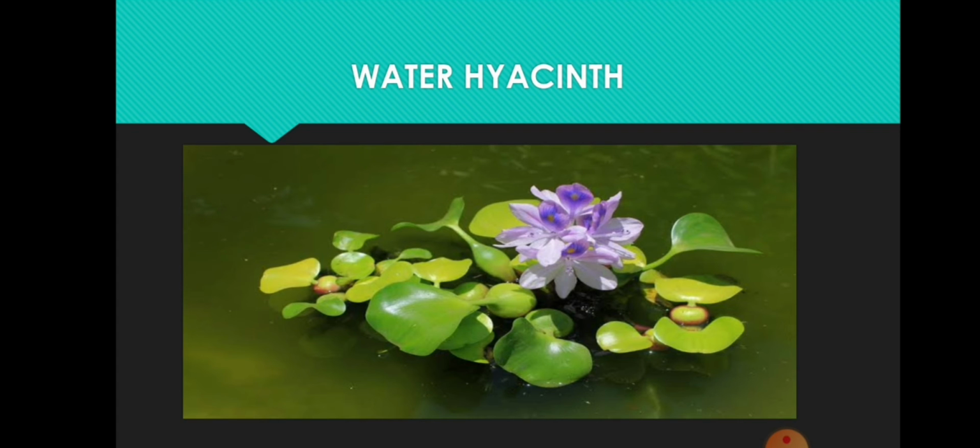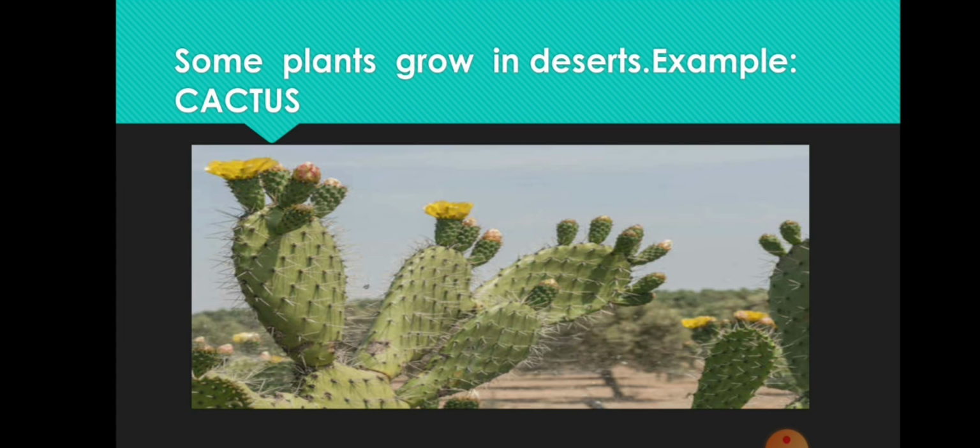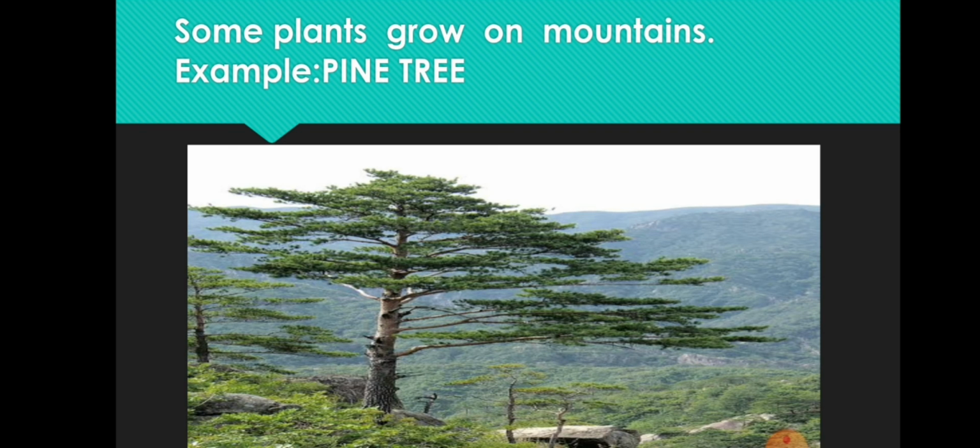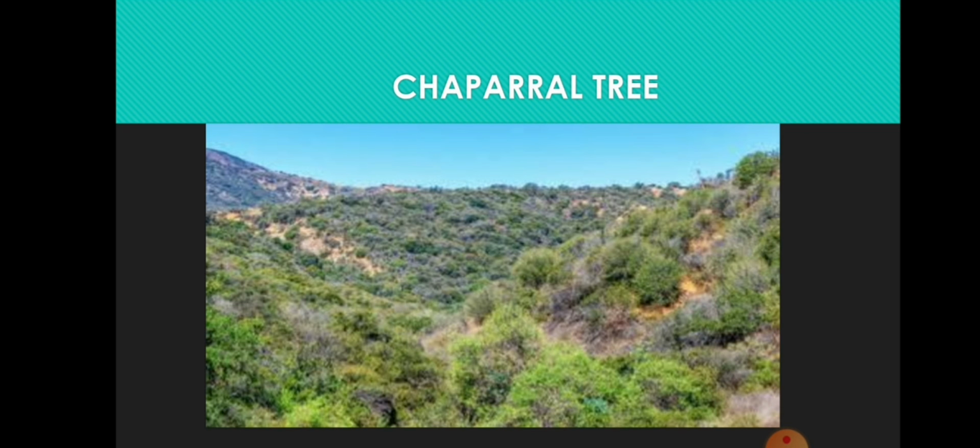Children, you see in the pond. Then you see, children, some plants grow in deserts. Example, cactus. And you see here also palm tree. Children, some plants grow on mountains. Example, pine tree, chaparral tree.